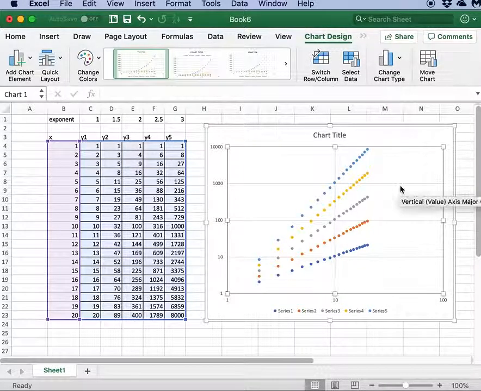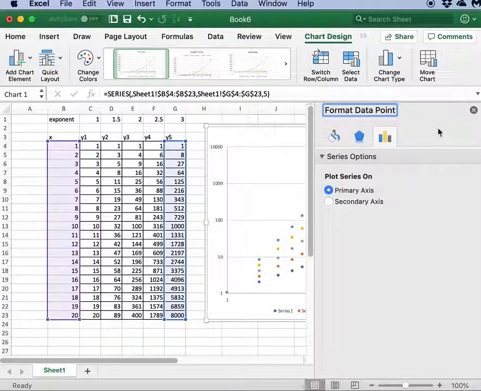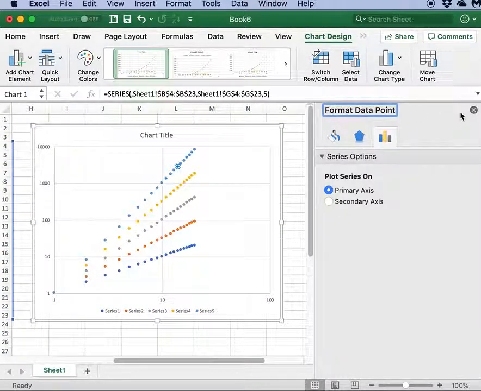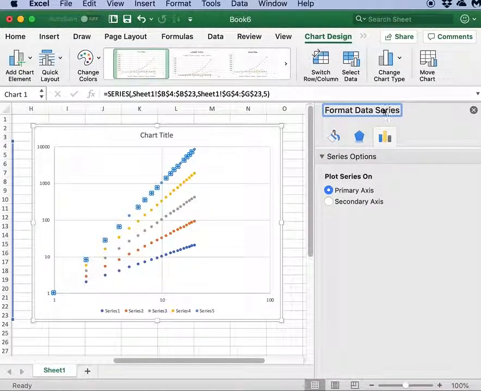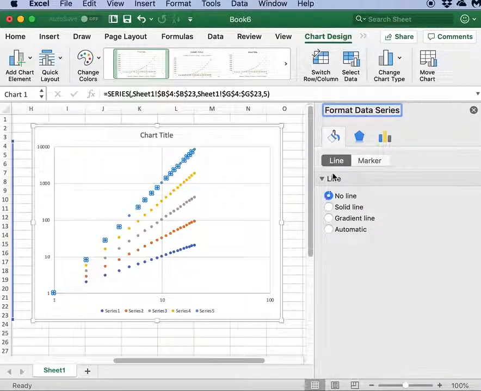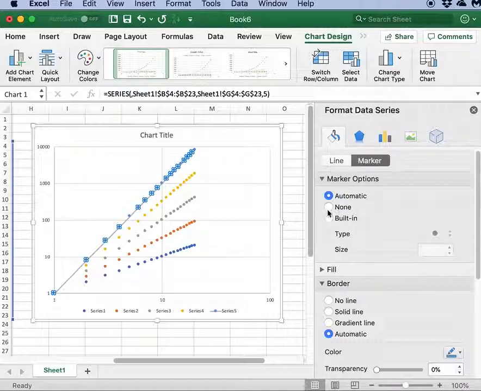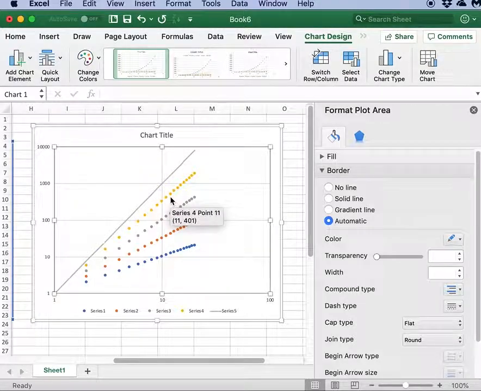So I'll show you a few tricks about fixing up this plot. The first thing I want to show you is that I clicked on a single data point there, and now I have a format data point. I don't generally want to format a single data point. I click out here again, and now I'm going to double click on the whole thing to format the whole data series. This is what I want. I want there to be a line, and I don't want there to be markers. So I go to the marker options, choose none. And now I have a nice line for that set of data.